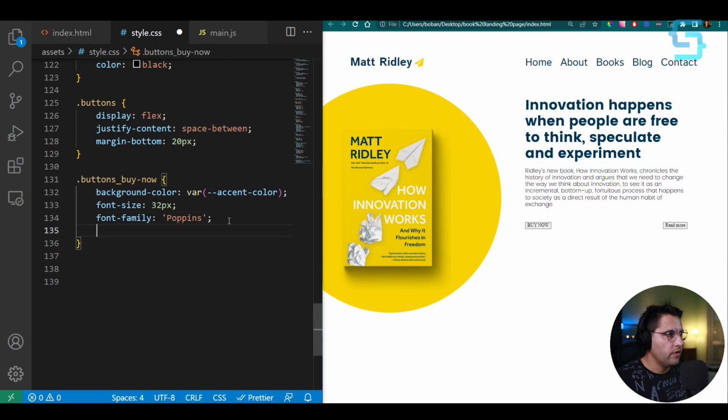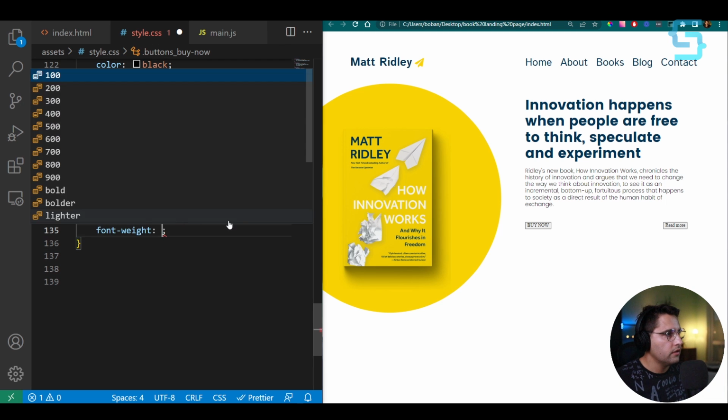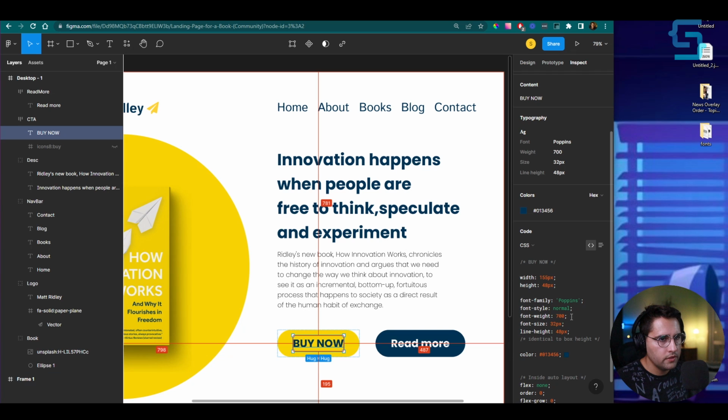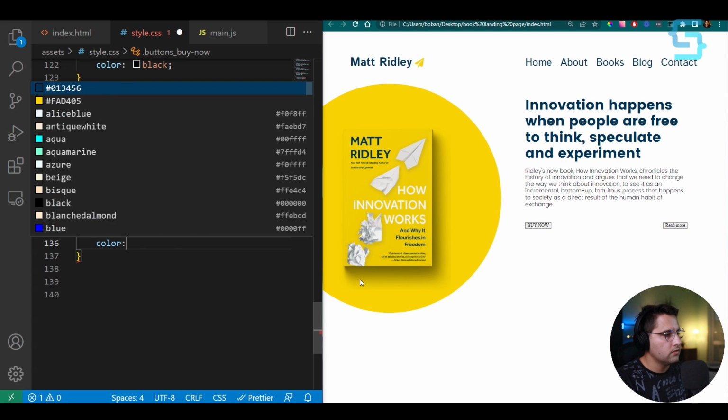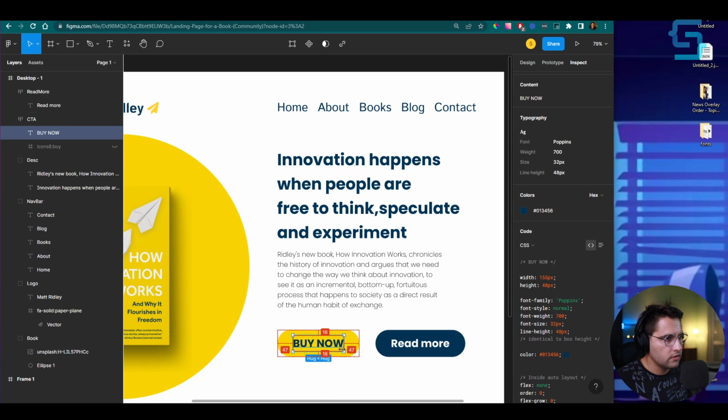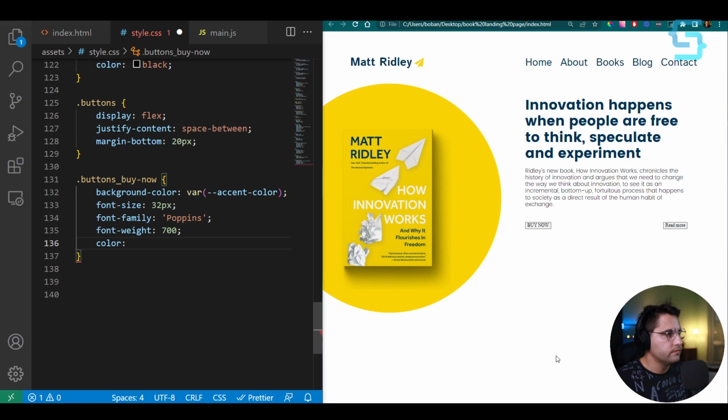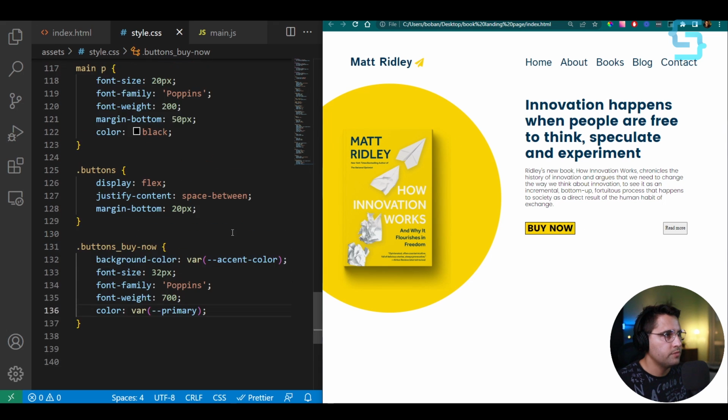Font family is Poppins. The font weight, I believe, is bold. Yeah, it's 700. And let's add the color, which is dark, and that's the primary color. Okay. Let's see. Looks much better. But we want to remove this outline, and also we want to make them circular and much bigger.